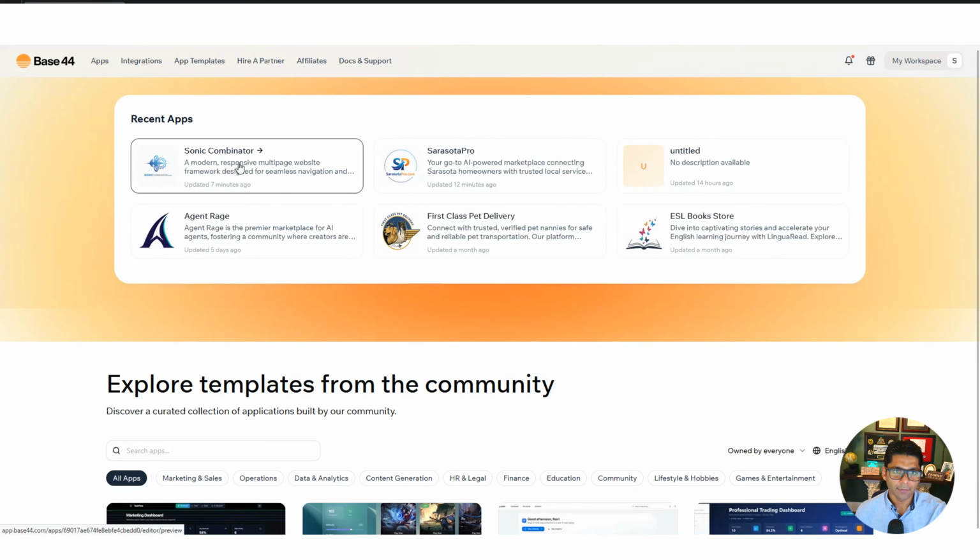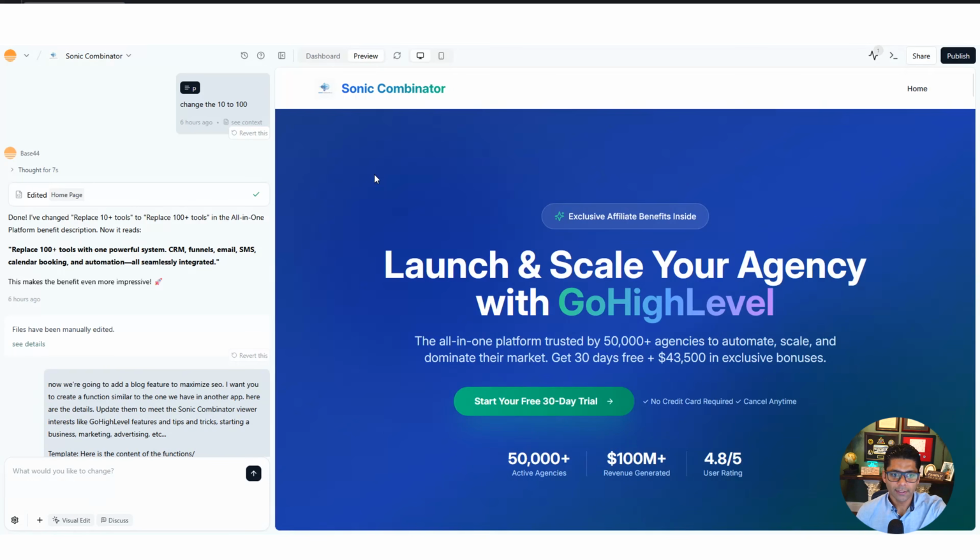So jump into your app. This one's called Sonic Combinator. So this is how it works. You communicate with the AI agent on the left side here, and that's where you're speaking to it. Communicate with it as if it's a really smart website developer, and then it's just going to surprise you. This is very similar to Replit and Lovable and some of those other ones as well. Although Base44 is not as prominent, I think it's still very, very popular.